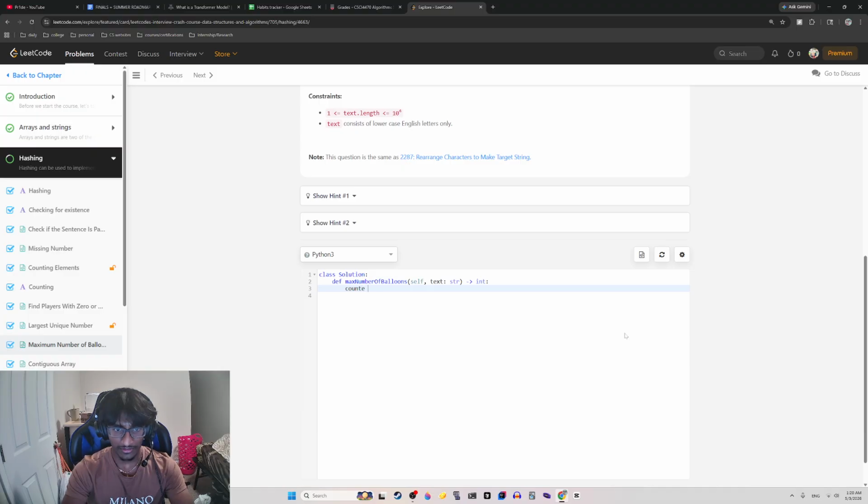Counter is a default dict of integer. For i in text, we're going to have counter of i plus equals 1. Yeah, I always make that same mistake. So for max instances, we're going to make it infinity at first, because we just want it to be a really high number. It doesn't really matter.